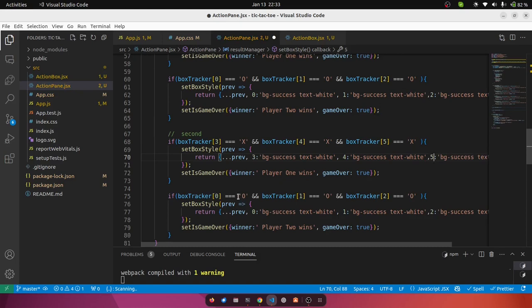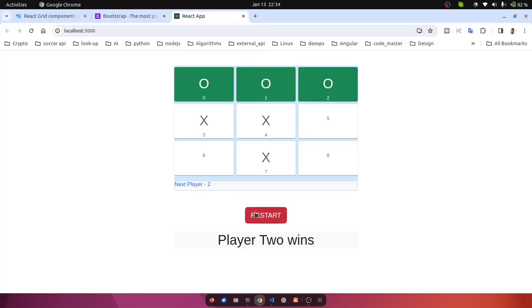We need to do the same thing for O, 3, and here should be 4, and here should be 5. Okay, we also need to update the style, 3, and here should be 4, and here should be 5. So let's test this. Back to the browser, restart.